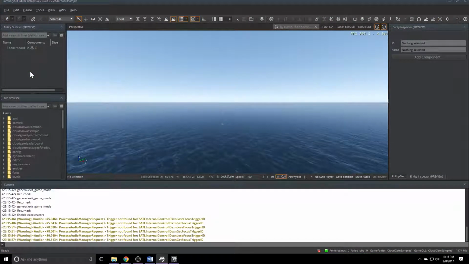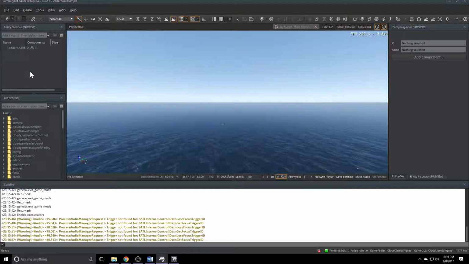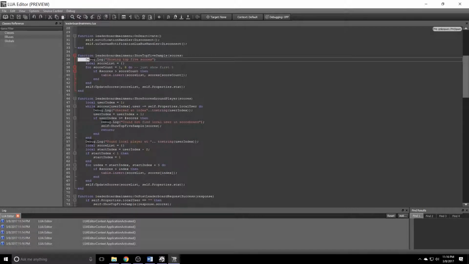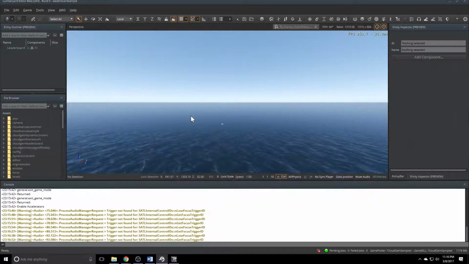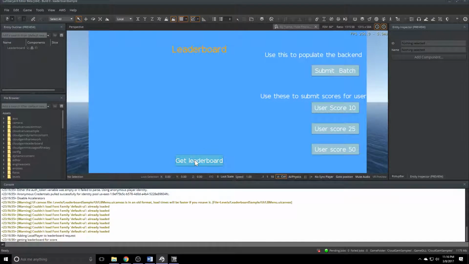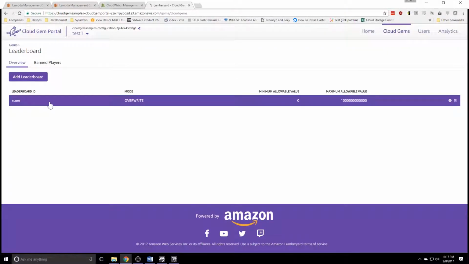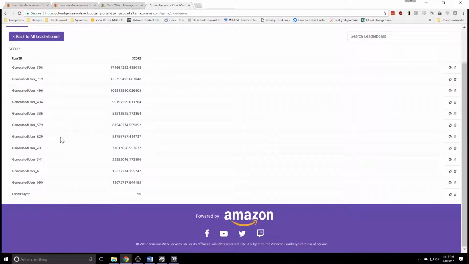So I waited for 15 minutes. I saw nothing, although I was spamming requests for a get leaderboard. Came into the Lua editor, and I added one debug log just to see what was going on. I added it to the show top 5 samples, which should run after a successful request to show the leaderboard. And then as soon as I did that, I pressed get leaderboard and it's working fine. You see the output here on the canvas, you see it down in the console as well. Then if we jump over to our Cloud Gem portal, click the leaderboard, we see the score table.